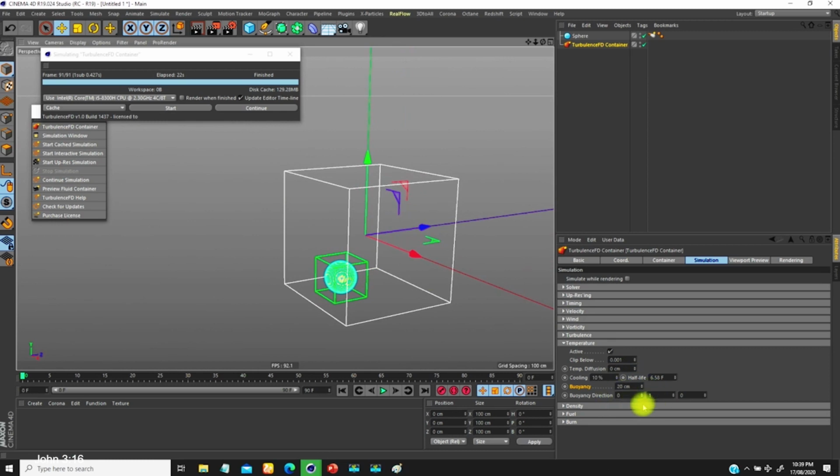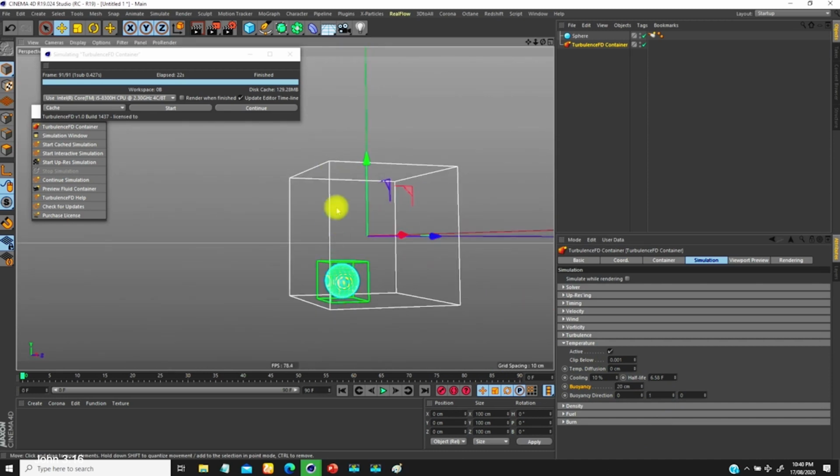So this is more like X, Y, Z. Permit me to say that I can call buoyancy more like your gravity. The higher the value, the higher the gravity and the faster it gets. And the direction of the gravity is this. Because we have a positive one, it's moving directly here.